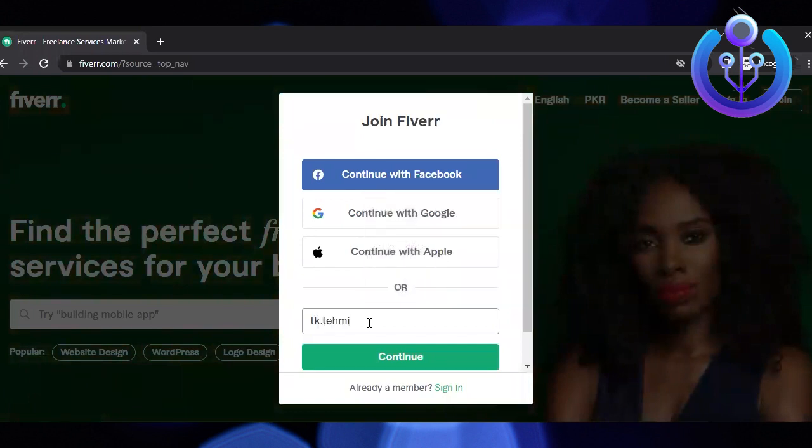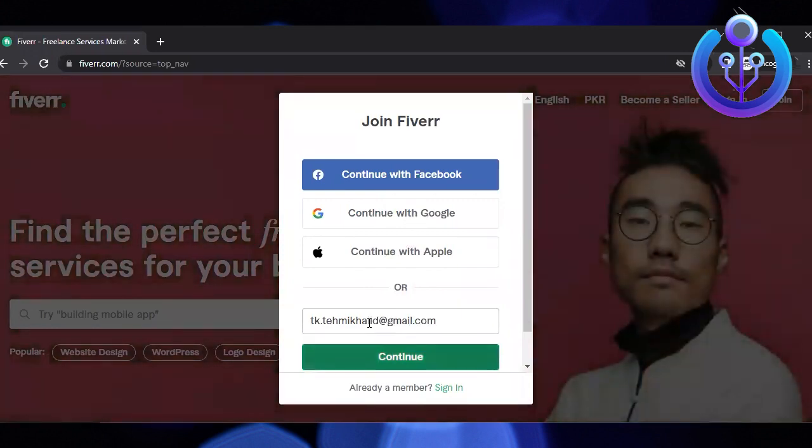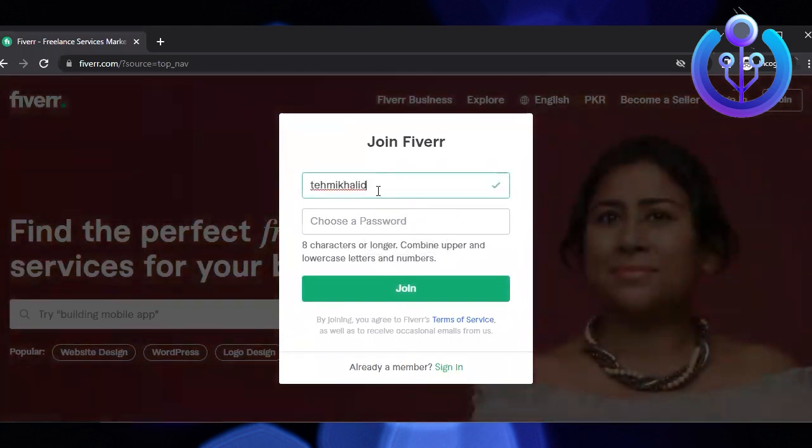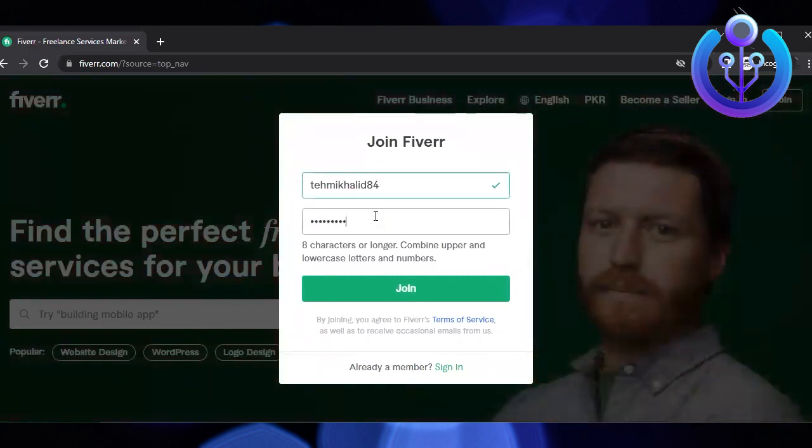Once you're on the Fiverr website, click on join at the top right. Just enter your email here. In this tab, you have to choose a unique username and set your password.